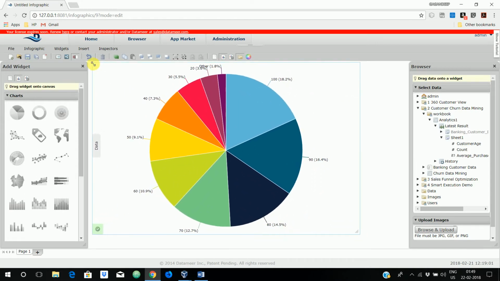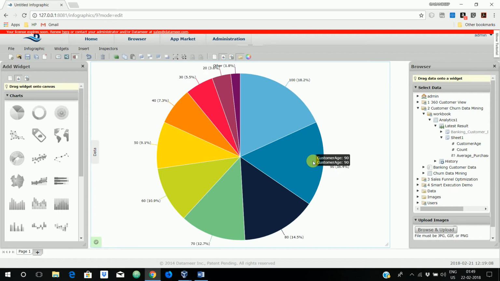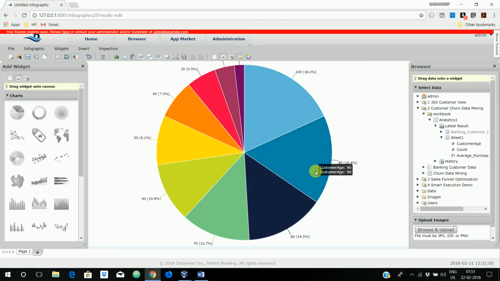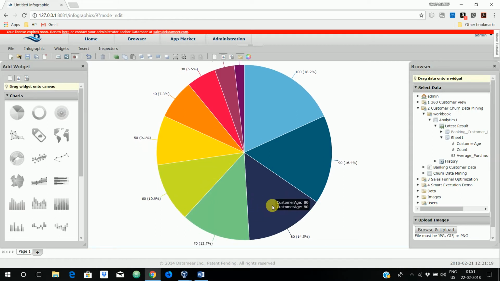If I maximize this a bit, it would be clearer to you. I find that customer age in the 90s is 16.4, in the 80s is 14.5, 70s is 12.7, 60s is 10.9, 50s is 9.1, 100s is 18.2, and so on. So what you will find is that the more customers increase in age, the larger the amount of money spent by them. This is pretty obvious, because the earning rate increases with age, and thus they spend more as their age increases. So this is pretty obvious.